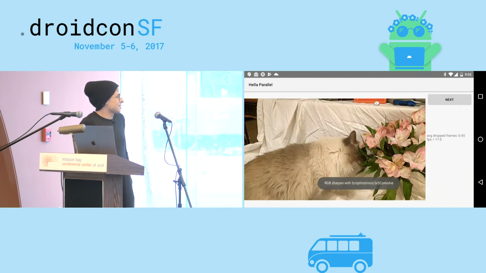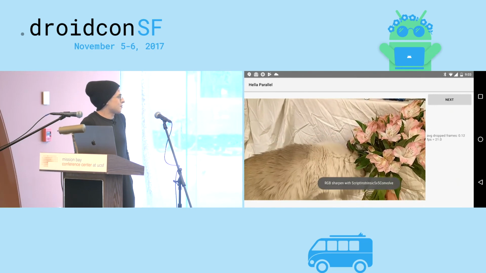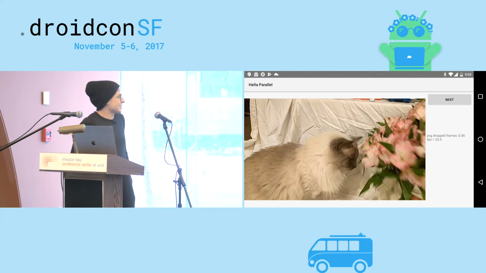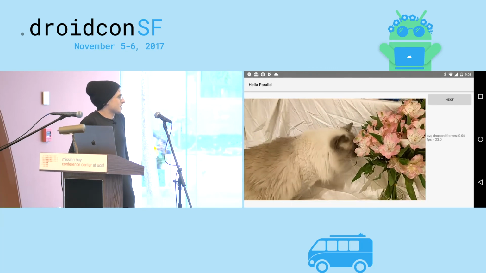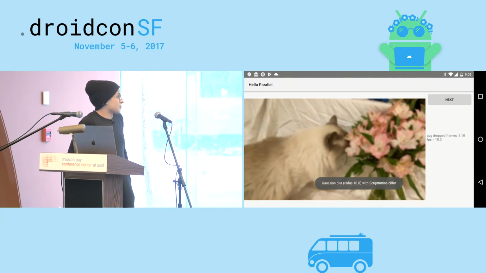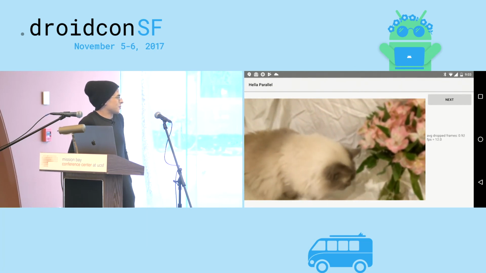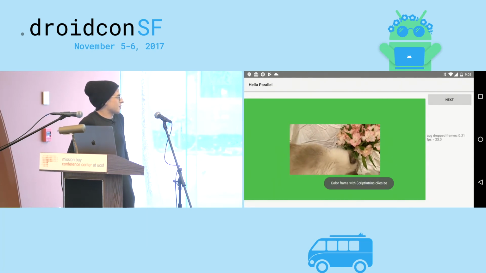So this is 5x5 RGB sharpen, which is sort of like edge enhancement. Seems pretty fast. The Gaussian blur, tens of big radius, that's a lot of work per pixel. Seems pretty impressive. It's dropping about every other frame.